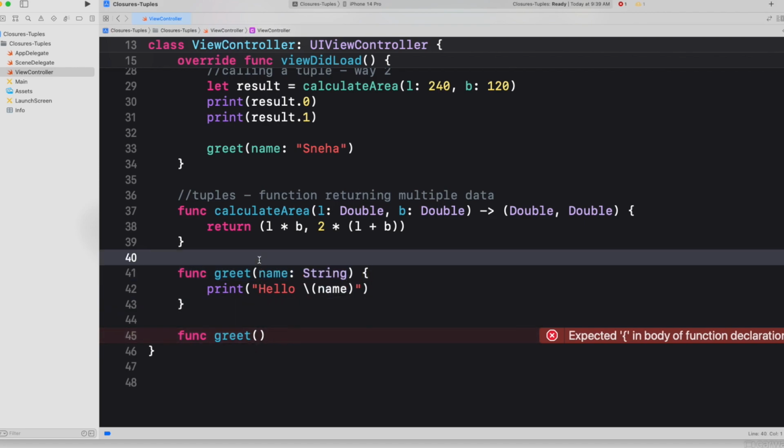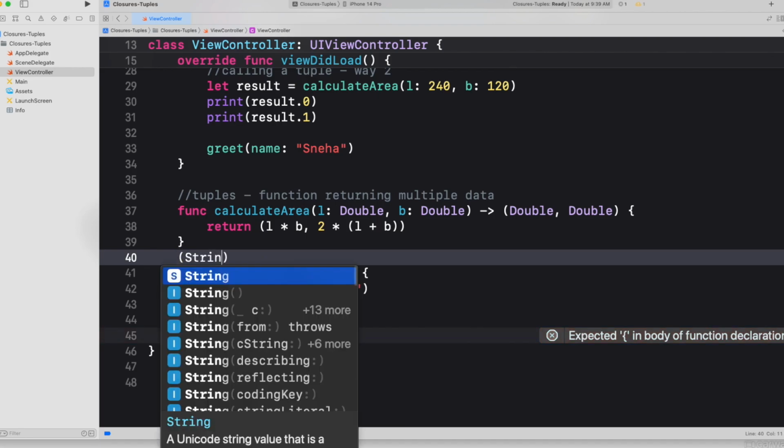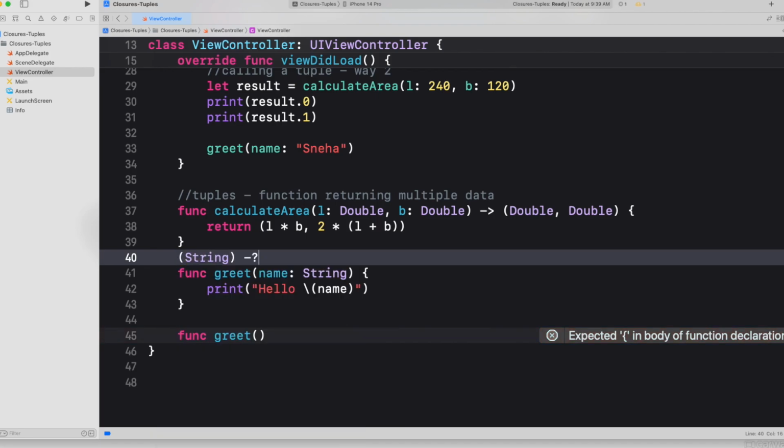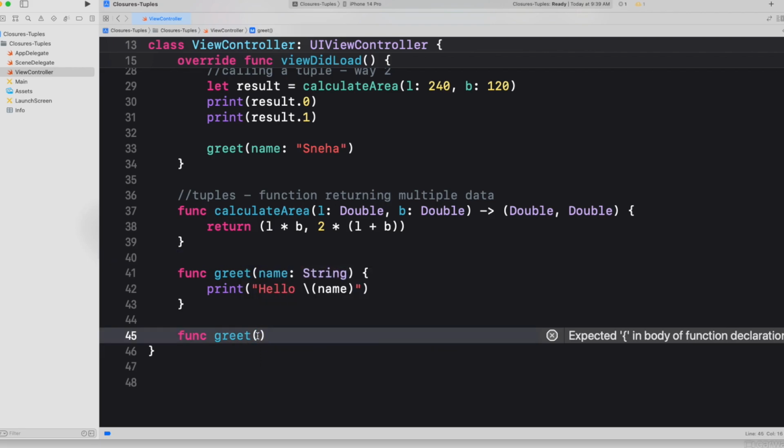We did like this, no? Yes, comma string. Then void, correct? Void. Yeah. So this will come here. First the parameter name, so as a completion, and then as the type of this parameter, I will not give double or string. I will give the type of this particular function.